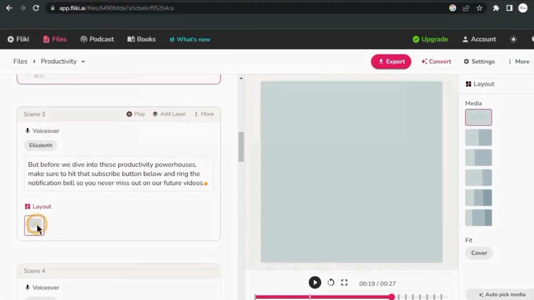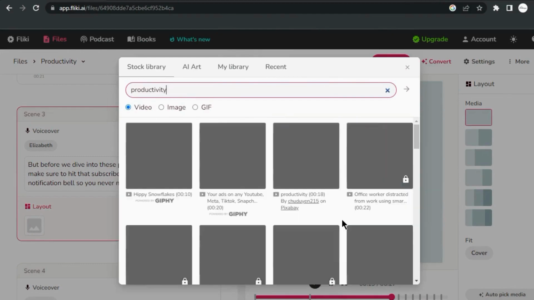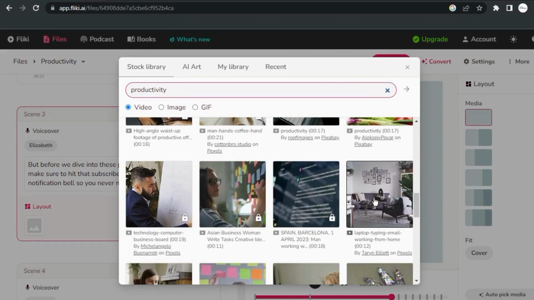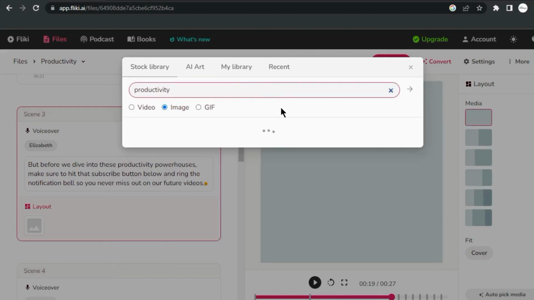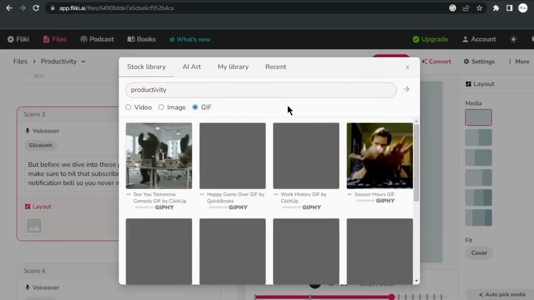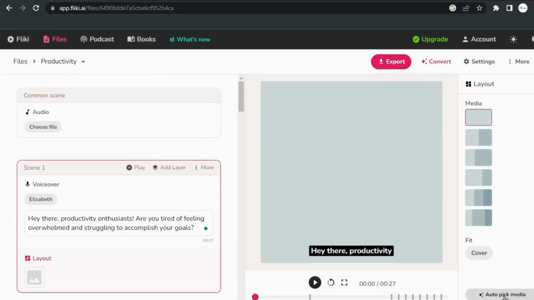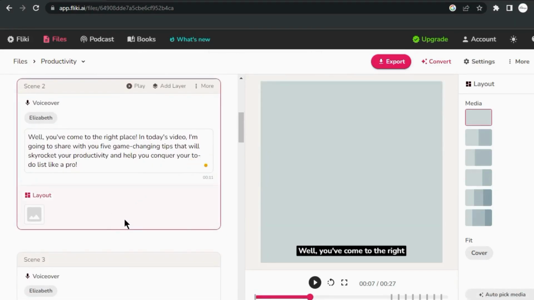You can handpick stock visuals, videos, photos, or GIFs for each scene. Or let Flicky do the heavy lifting. Just hit this button, and it'll auto-select a fitting visual for your chosen scene. Most of the time, it's spot on.